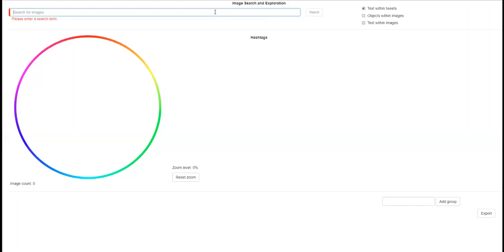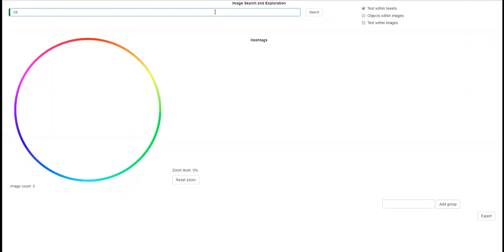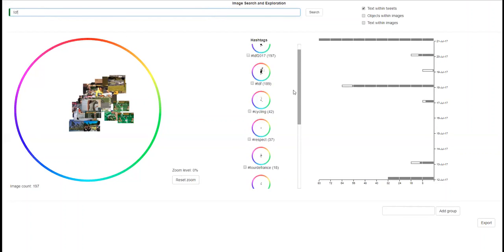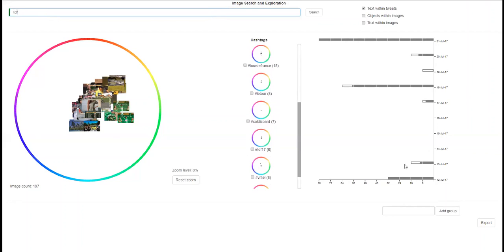So now I'm going to search images for a multi-stage bicycle race, Tour de France. So there are four main components in ImgSEE. This is image space, hashtags, timeline, and workspace.